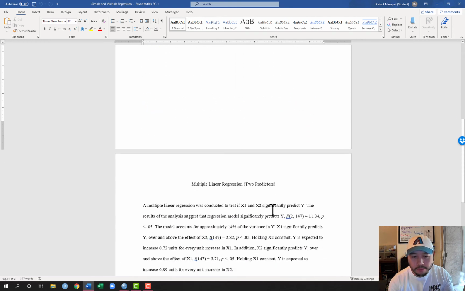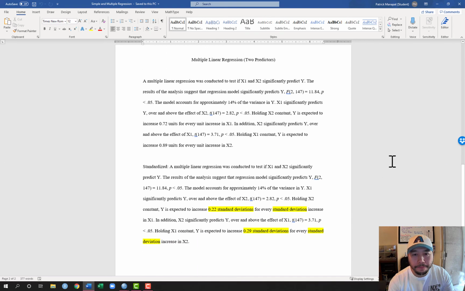Now moving on to the multiple regression here, the write-up will sound like this. Multiple linear regression was conducted to test if x1 and x2 significantly predict y. The results of the analysis suggest that the regression model significantly predicts y. And then here, again, we have our statistical sentence for the omnibus test. So the F on 2 and 147 degrees of freedom is 11.84, and the p-value is less than 0.05.